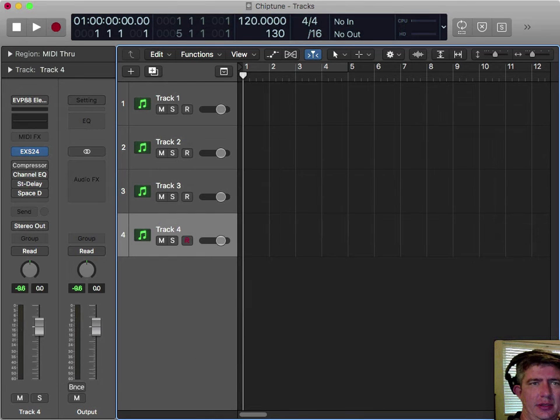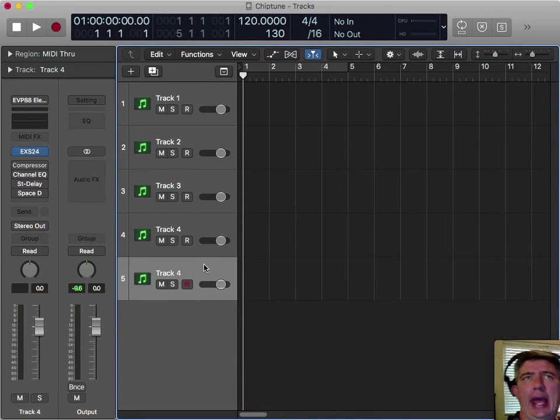Well, let me just do it this way. I'm thinking too hard. So duplicate the track and then use another sound for your lead melody, but only 4 of them playing at any one time.